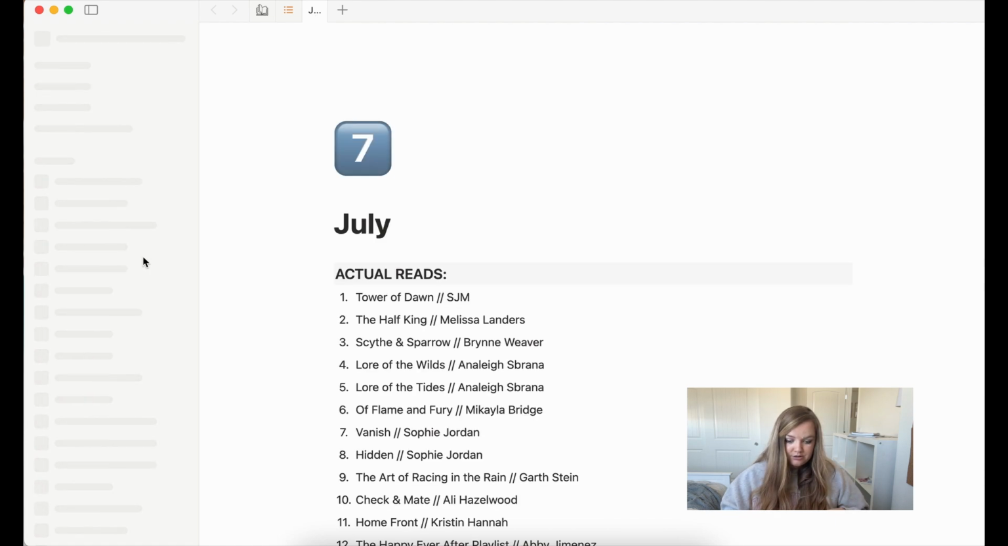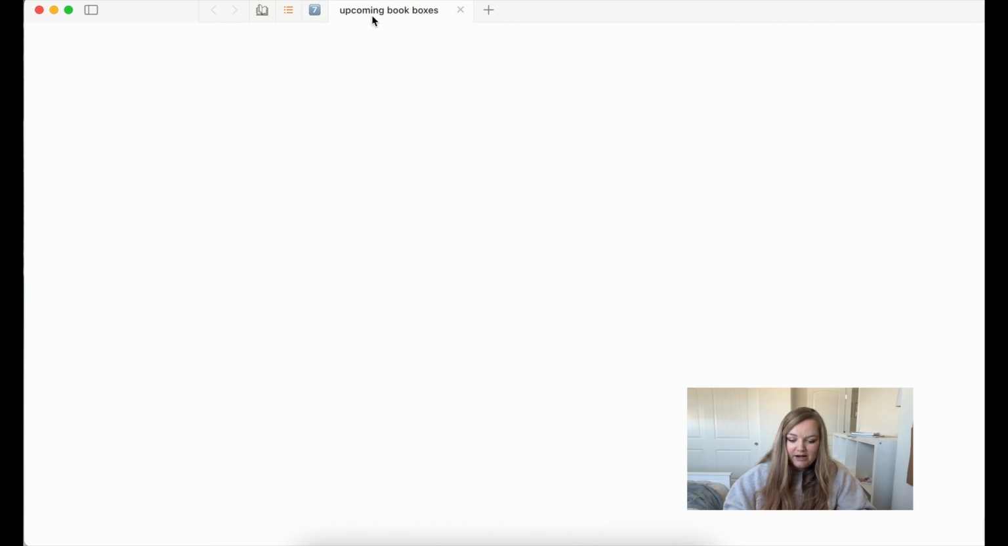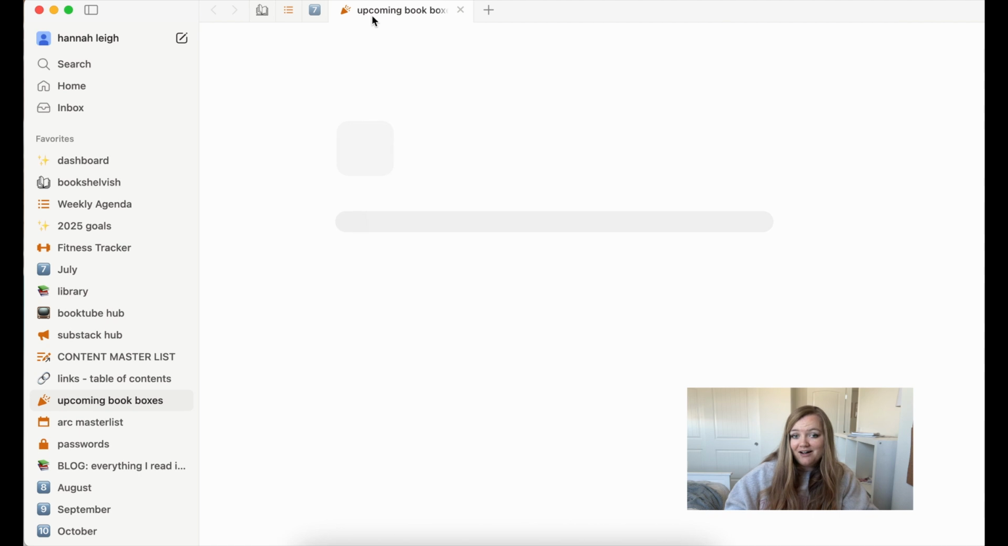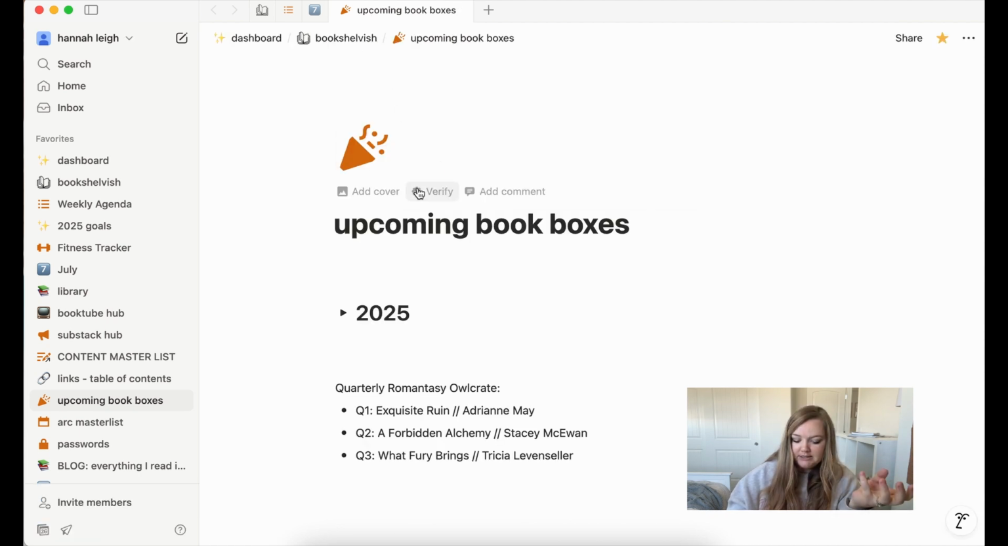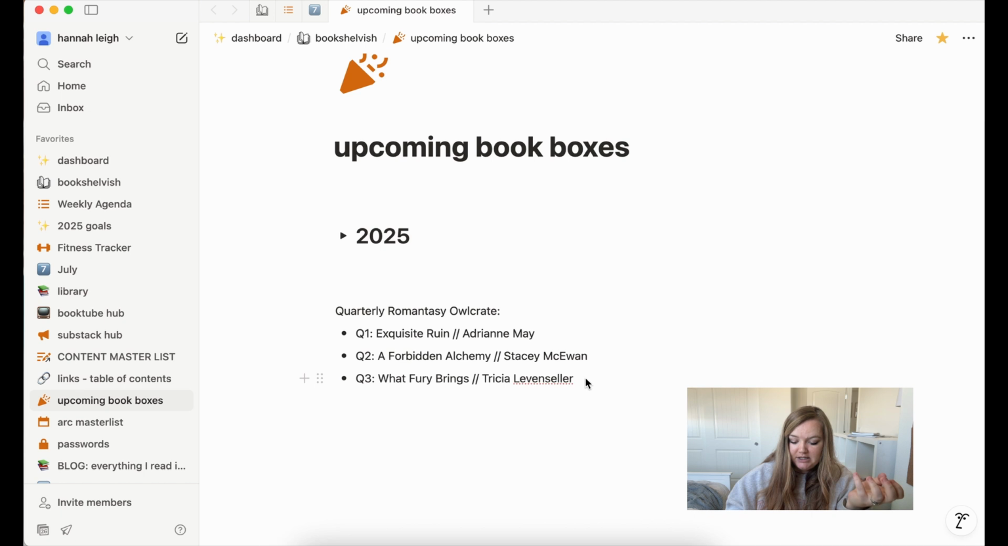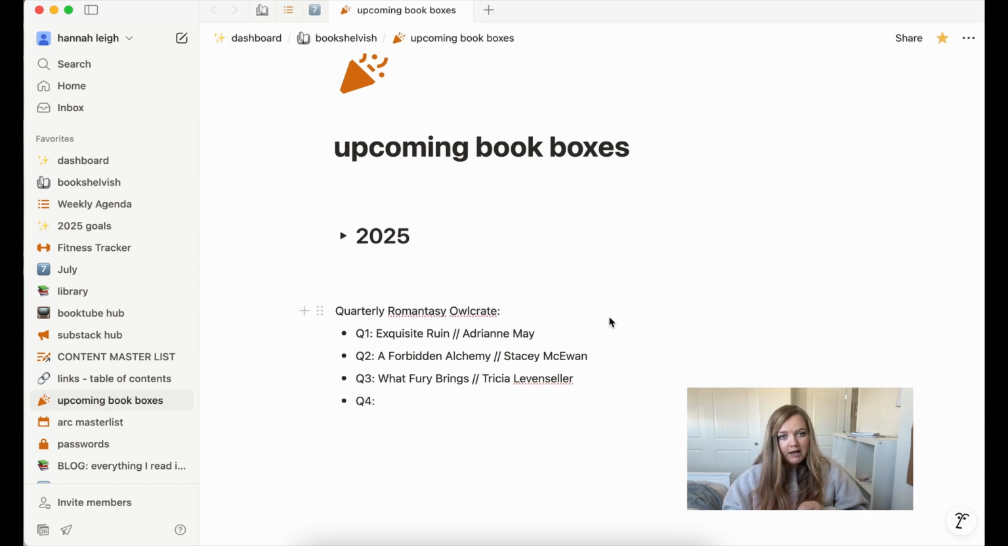As soon as this finishes loading, we'll go look at my upcoming book box list. So I keep track of what book boxes will be sending me. That way I don't double buy, or if I need to use a skip, which I have yet to use on a book box, I would be able to do that pretty easily. So you can kind of see me keeping track here of my quarterly Romantasy Owl Crate subscription.